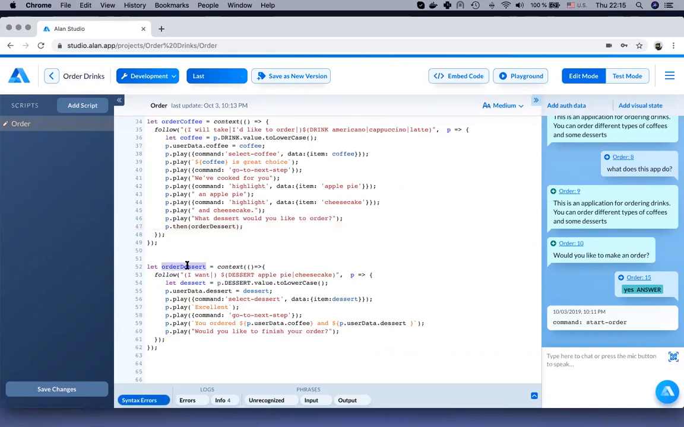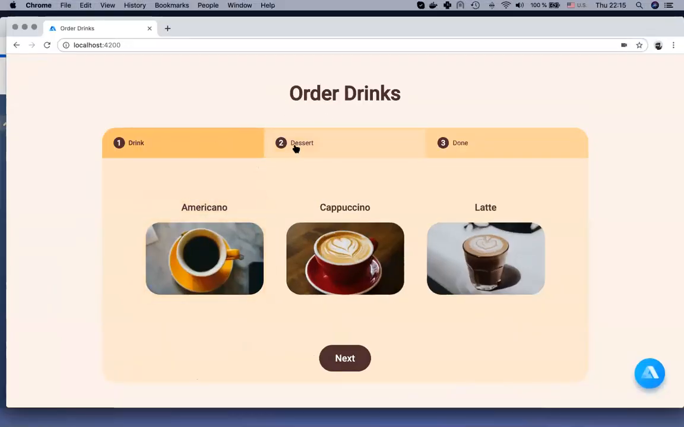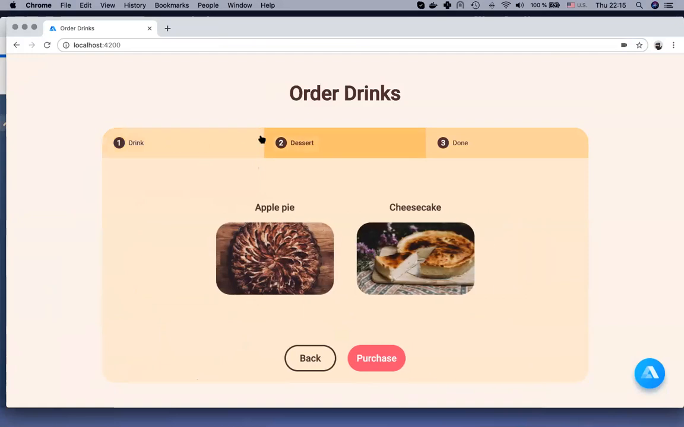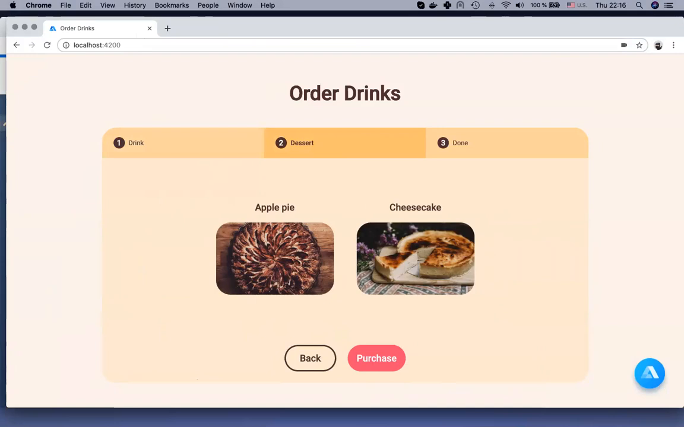So this is our order dessert intent. If the user says, I want, or if he says nothing, we will catch the user's answer, parse it, and save the dessert to our variable. And then we will send the select dessert command to the client. So also in our demo application, the user can navigate between screens. So he can go back, he can go next. And we need to have these intents in our voice script. Let's add them.